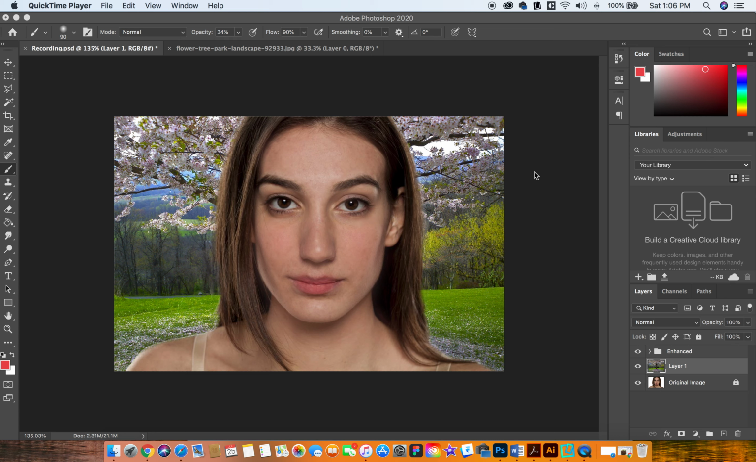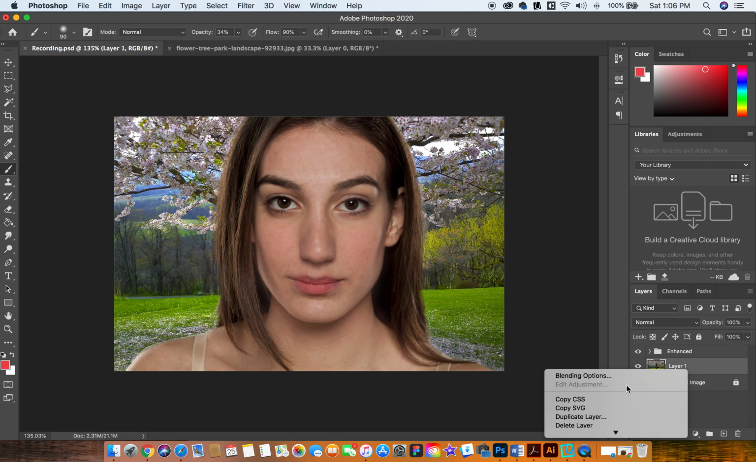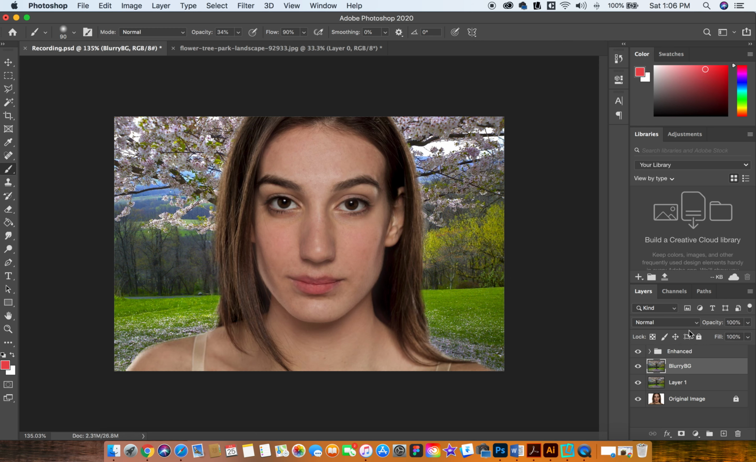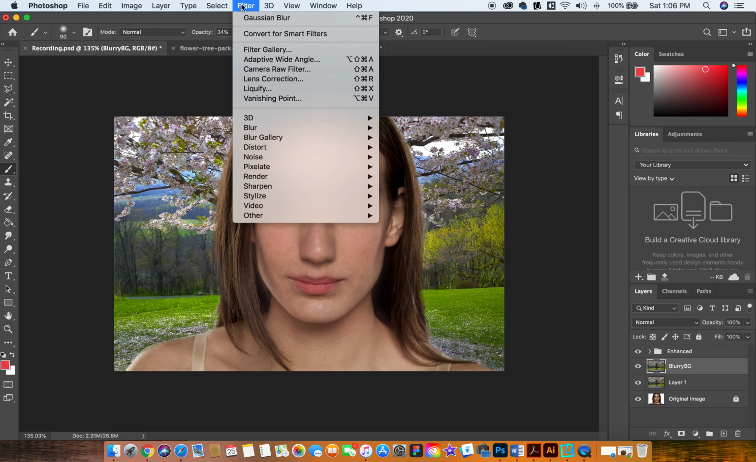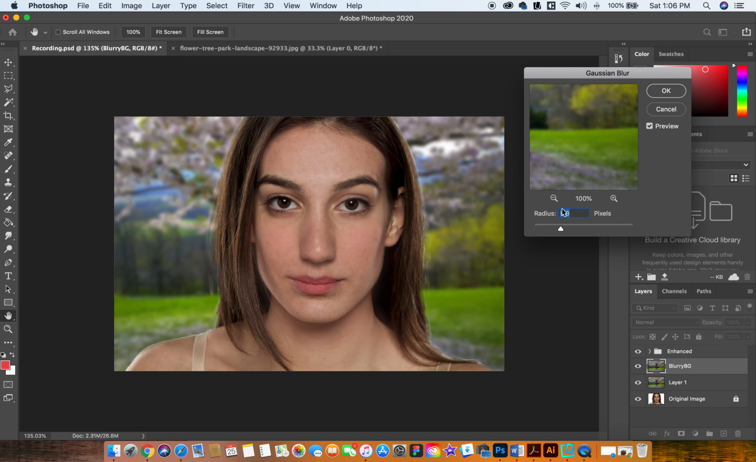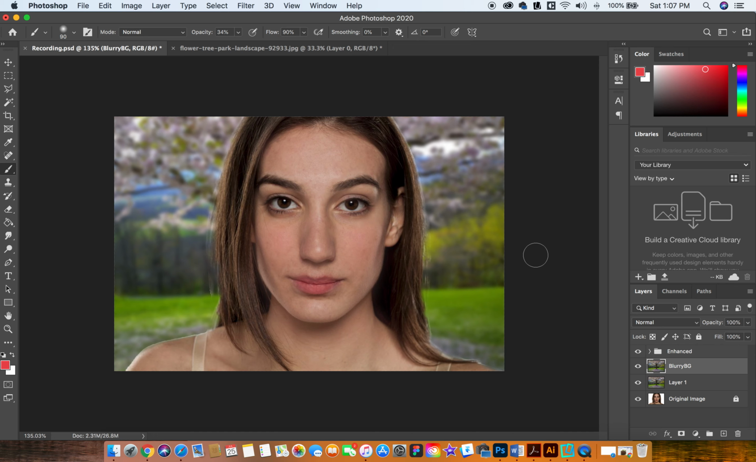Okay, so ngayon naman, lalagyan natin ng blurry effect yung background. So what we can do, duplicate your current background, name it blurry PG, okay? And then, while that is active, click on filter, then blur, Gaussian blur. I'm on 5.0, that is fine, and click OK.